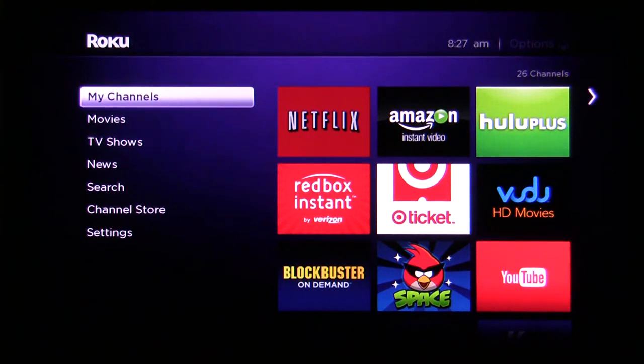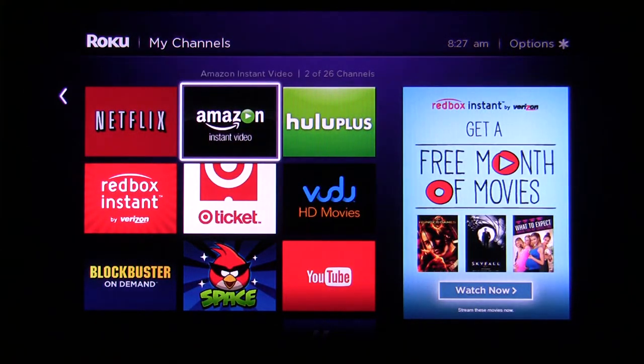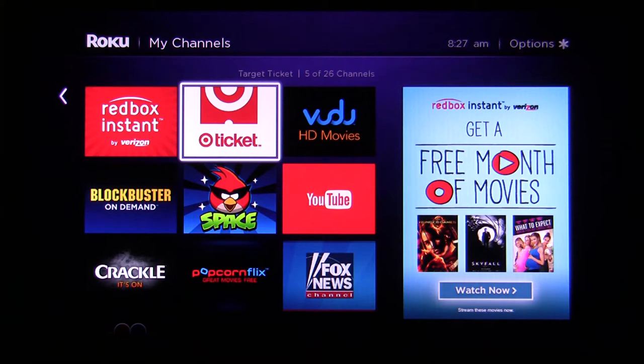So this is a walkthrough of the Roku 3. This is basically what it looks like when you go to the home screen. You've got my channels, movies, TV shows, news, search, channel store, and settings on the left. Channels are basically different applications that you can download, of which there are quite a few, both paid and free channels.